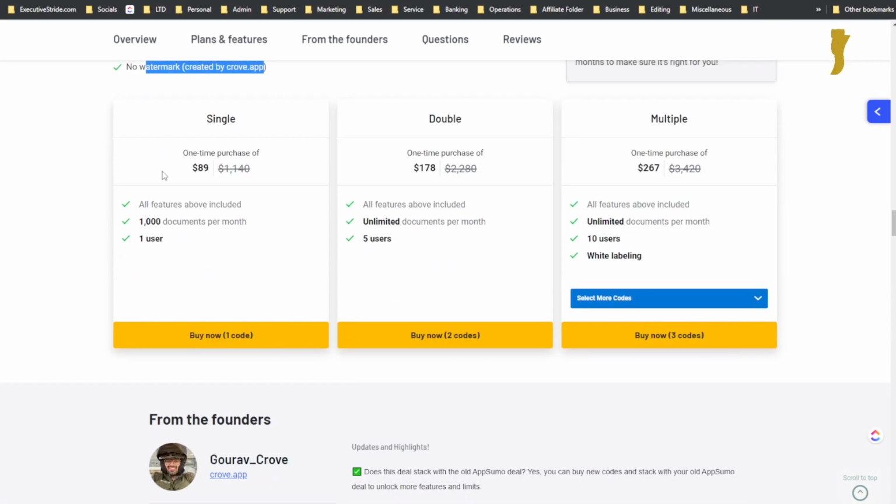And basically here are the tiers. So we have single, double, and multiple, and then I'll show you the other ones in a second. But for single, you're looking at an $89 one-time fee in US dollars, and you get all the features listed above.